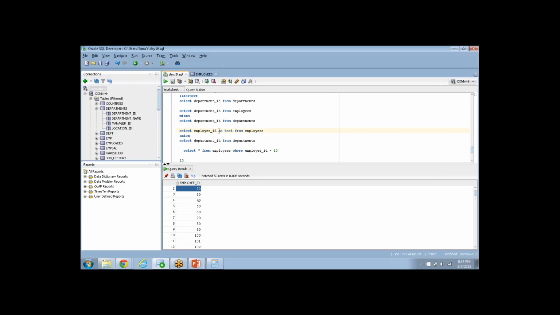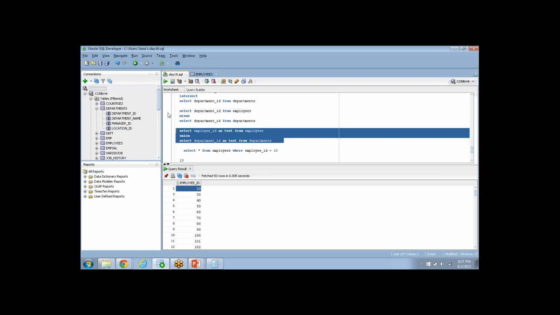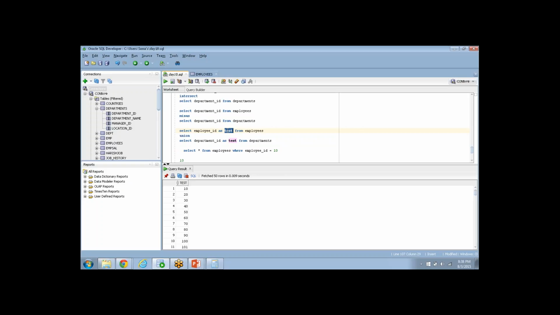So if you say test, or just any name you can give it, it will be displayed as test. But this is just a name. So that's about intersect, and we were discussing the minus.